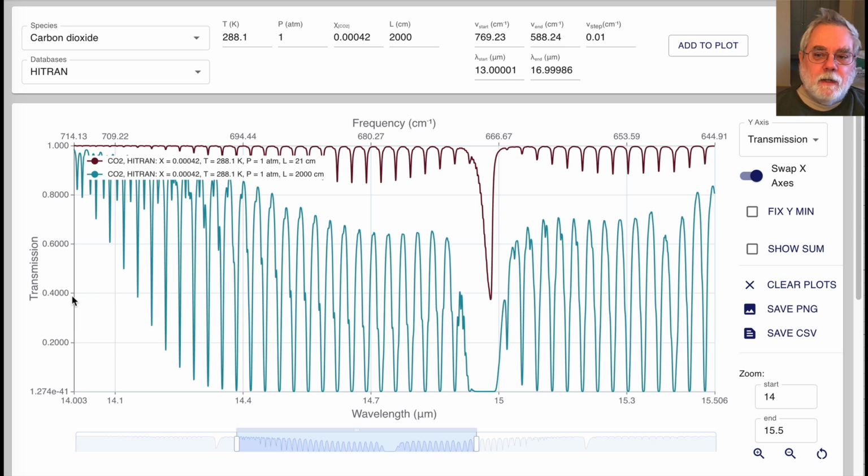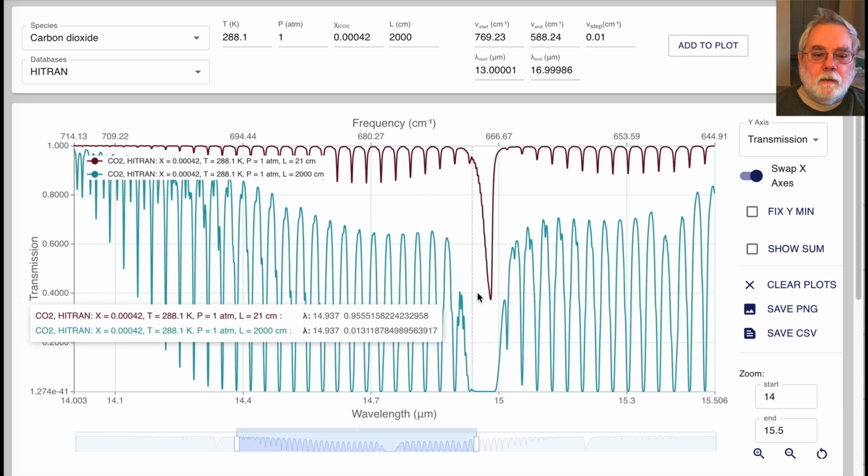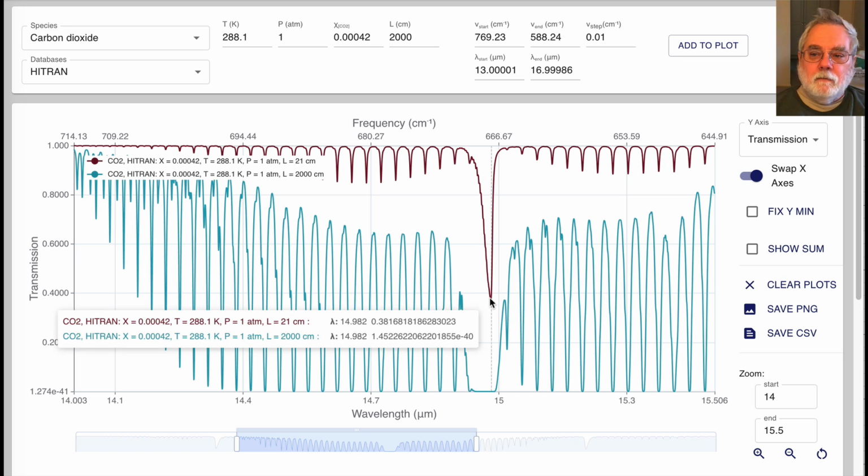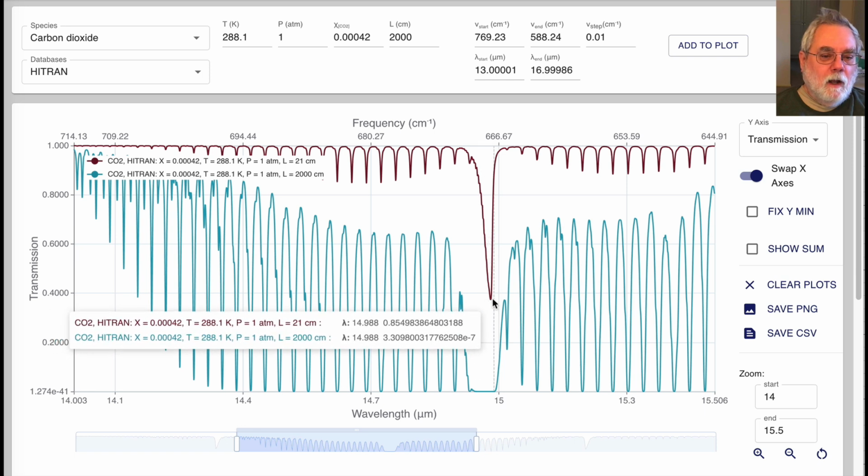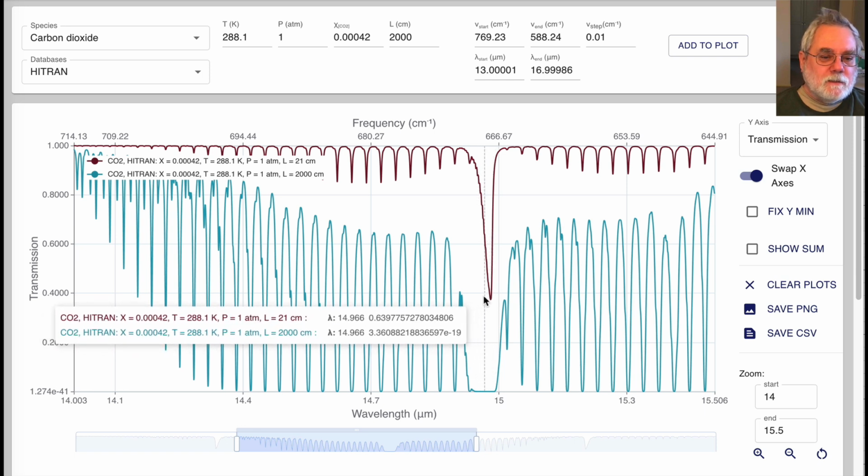When a wavelength has transmission less than 0.37, then its absorption length is less than the cavity length we used for that plot. For the brown curve, here we see that the peak near 14.981 microns has absorption length close to the 21 centimeter cavity length we used, because the transmission value is around 37%, or at least less than 40%.